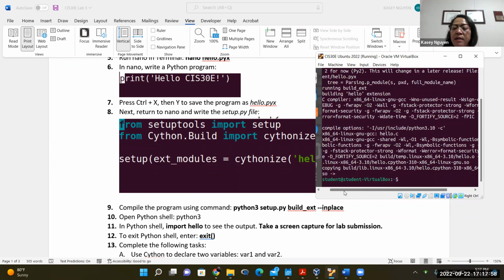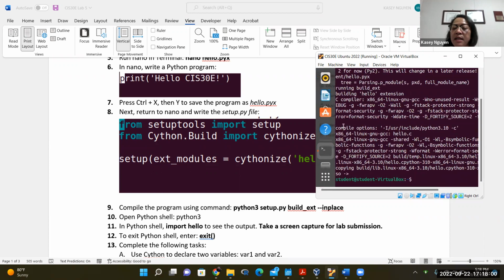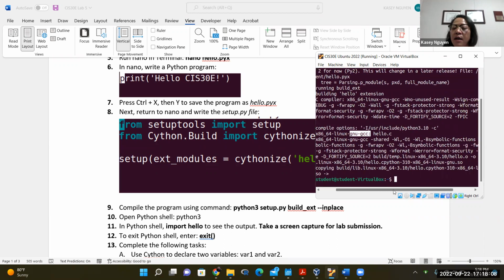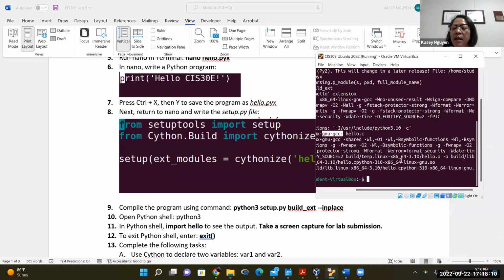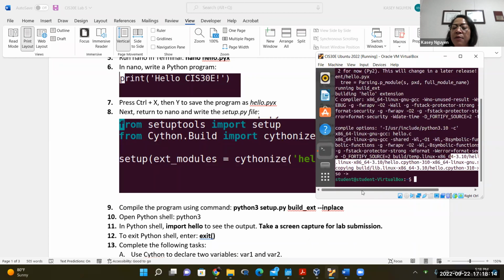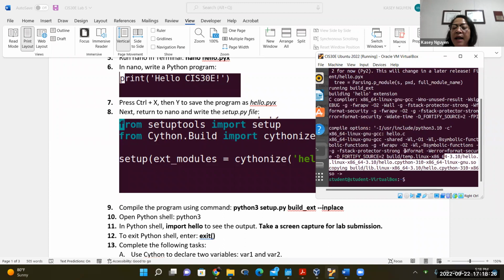So if it runs and it tells me that it compiled with the GNU GCC, and it tells me the version and all of that, that should be okay. If you're getting a traceback error, that means that your file is either missing components or it has a syntax error. So you would need to go and nano back.